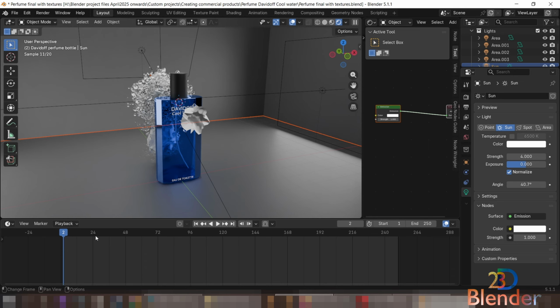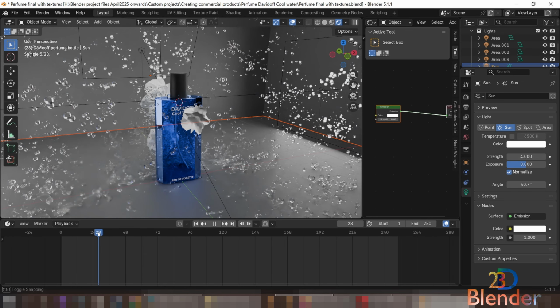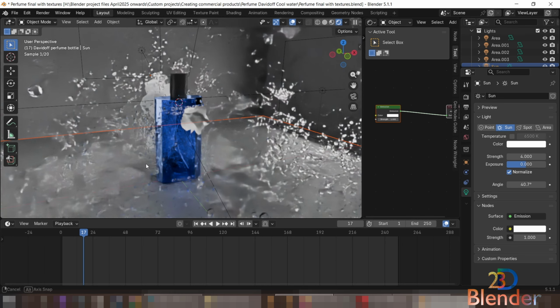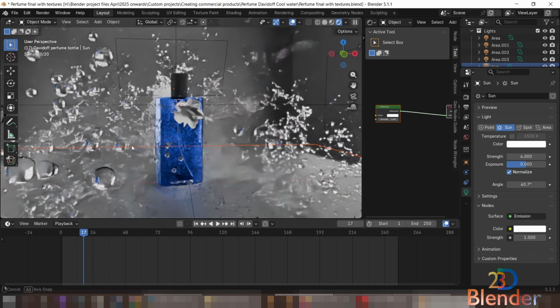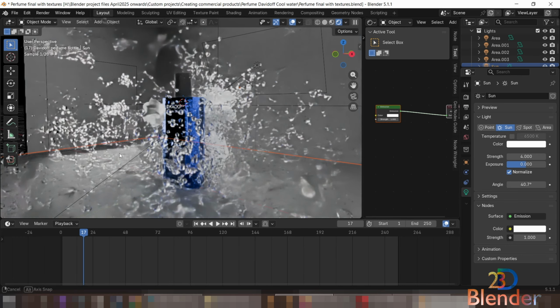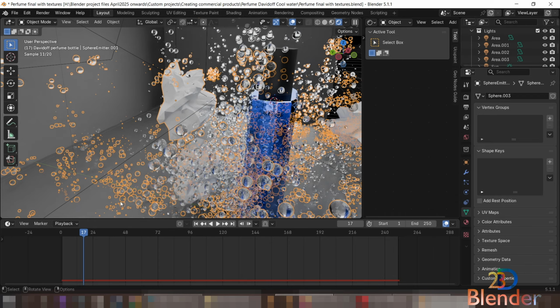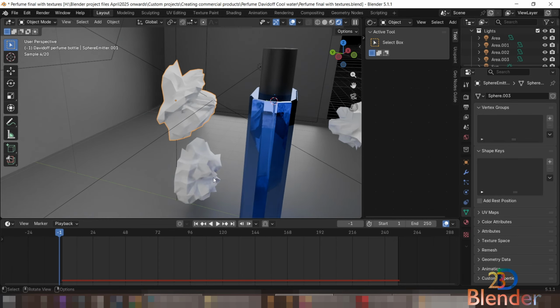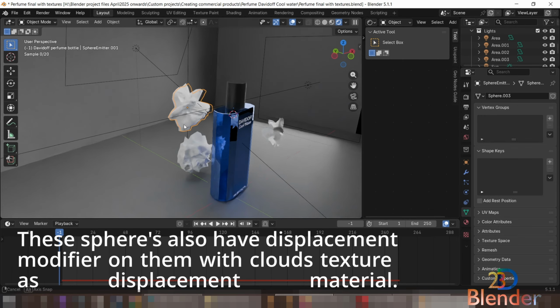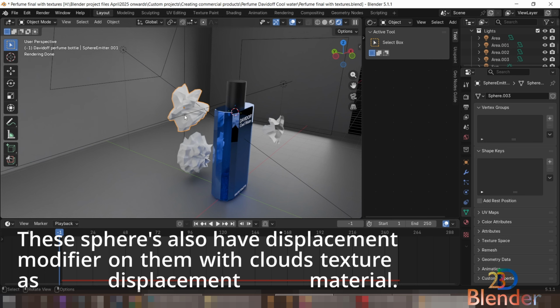Next, instead of creating a water sim, I went for a particle system. I think that is easy because I wanted spray and nothing else. So for that, I will show you what I did. Let me go back to frame 1. So basically these are 3 particle systems, 1, 2 and 3. These are basically copies of this. This is the original one, this is second, and this is third one.